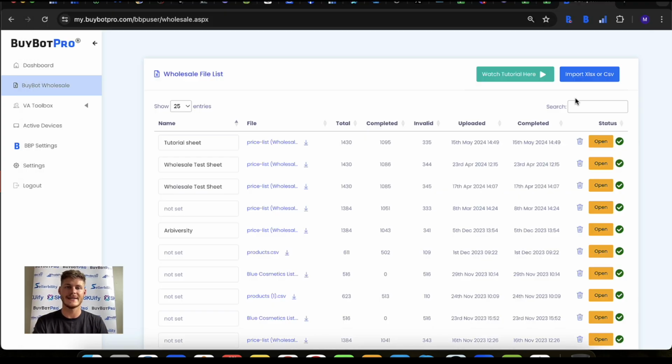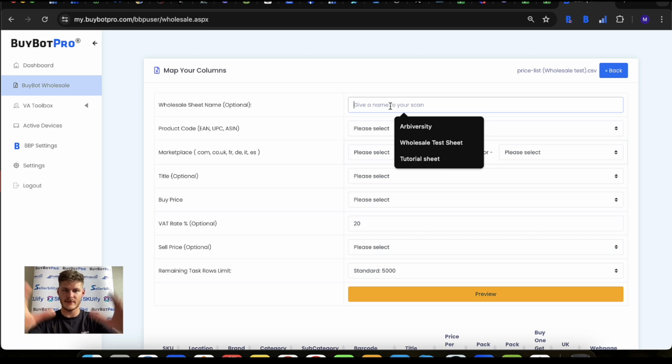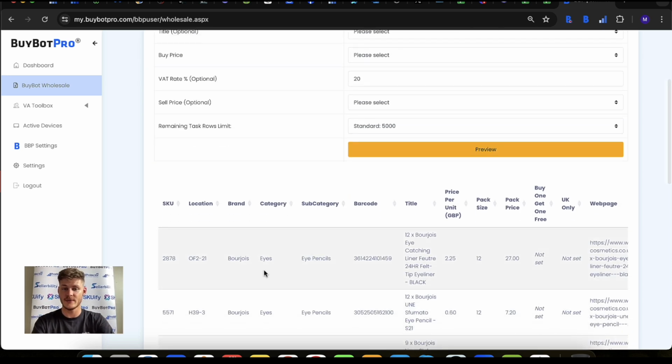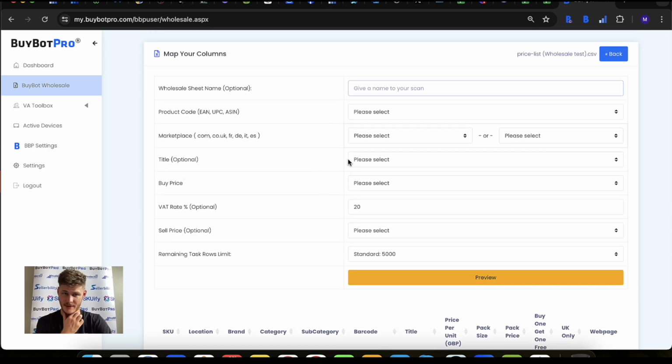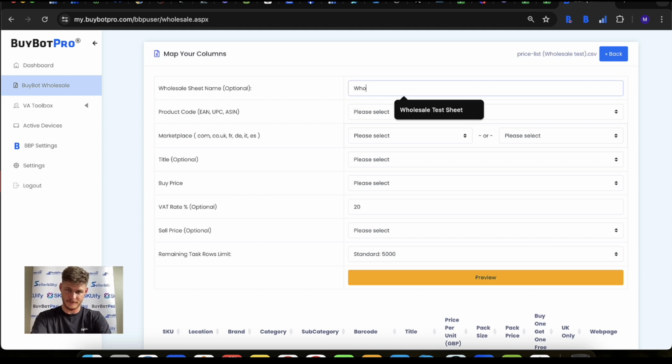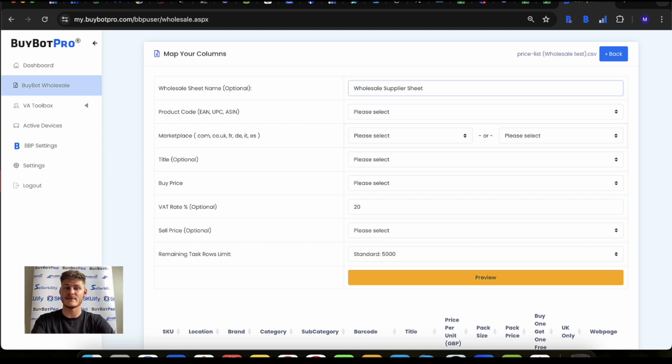And if we go ahead and import it to BuyBot Wholesale, it then brings us to this section right here where we just map our columns, and that's easy to do. We just read what we've actually got in the spreadsheet in order to know how exactly to map it. So we give the sheet a name: supplier sheet, or wherever it is that you got it from, whatever it is that you want to name it.